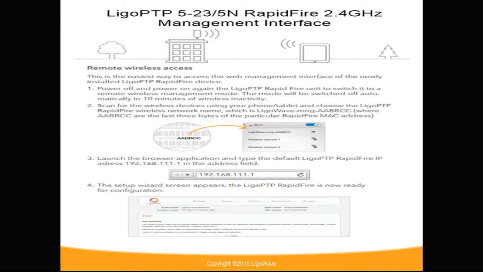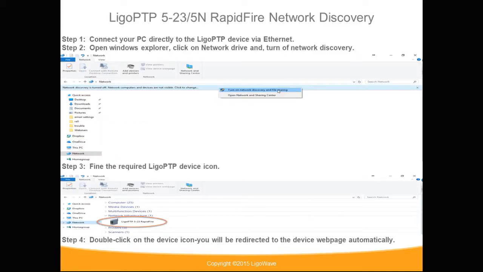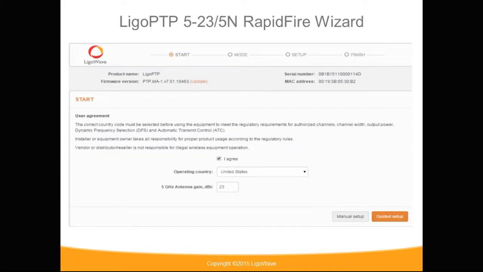Another option is to use the device discovery by connecting the device directly to your computer, turning on your device discovery, and double-clicking on the device to configure. Your initial configuration screen allows for flexibility to either use the wizard guided setup or a manual setup.